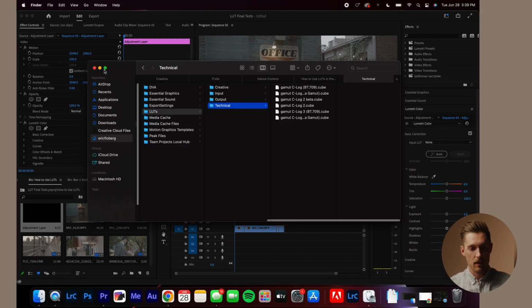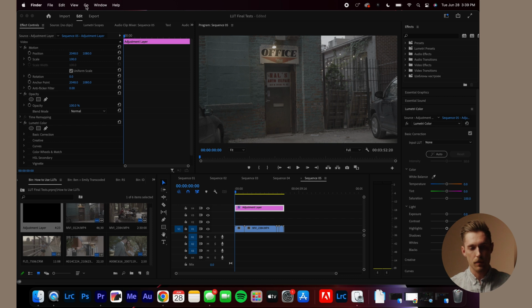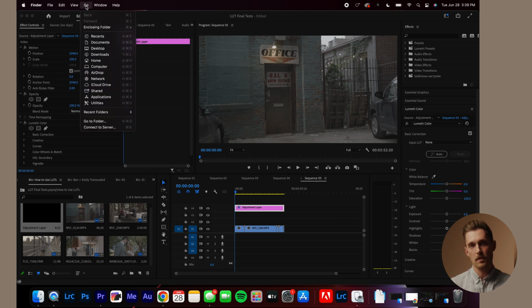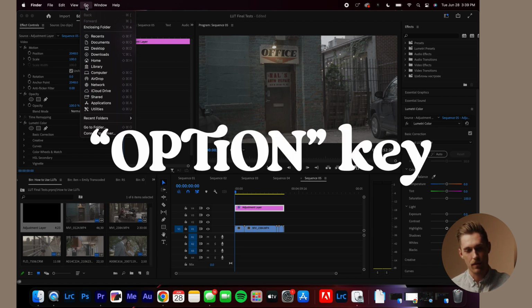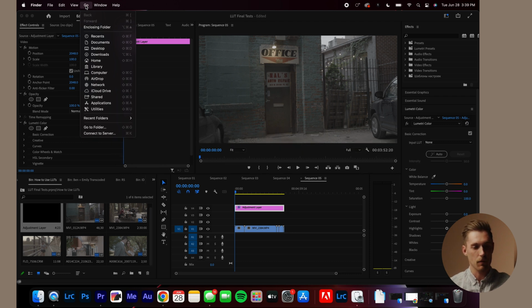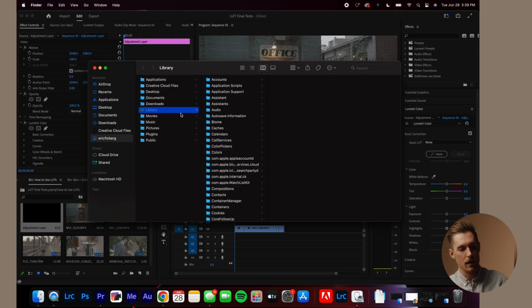Select Finder and go up to the top bar on your computer where it says Go, and now I have to teach you one of the stupidest things Apple's ever done. You have to select Option to get Library to show up in this drop-down menu, which is the silliest thing ever, but anyway. You hit Option, click Library, and that will bring you to Library in Finder.